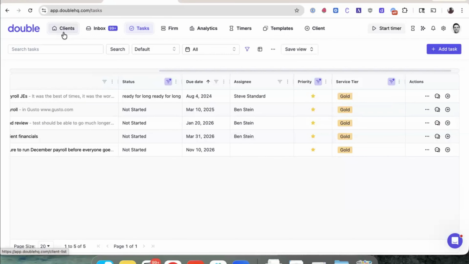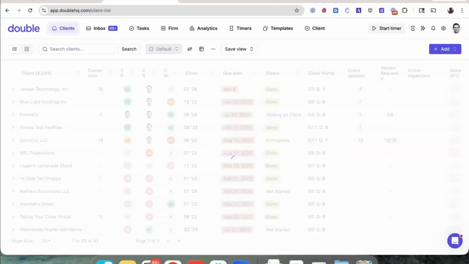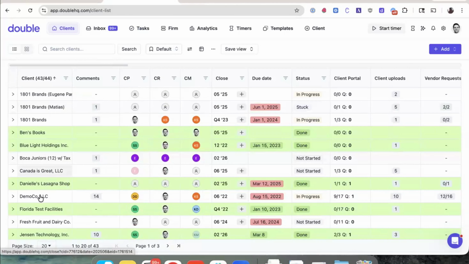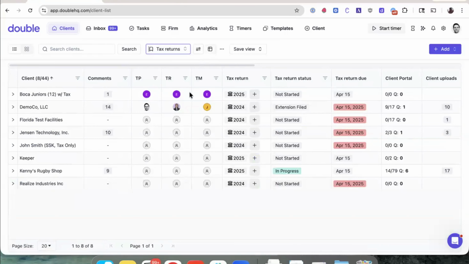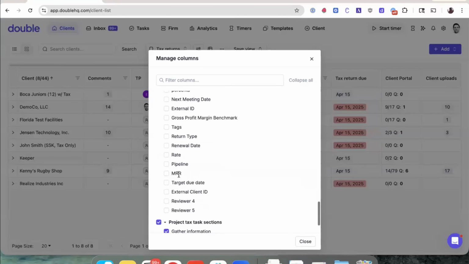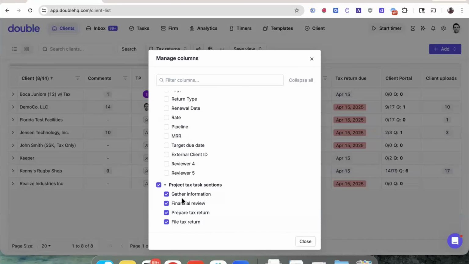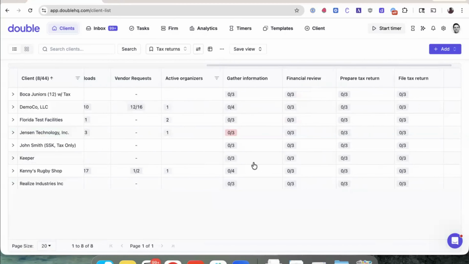All right, down to just the last couple of updates here, and then we'll open it back up to questions. On your tax suite, a couple of updates here. First, in your tax returns, you can finally now also pull in your tax task sections. So here you can see the individual sections in your tax returns and the status of each of the tasks within them.